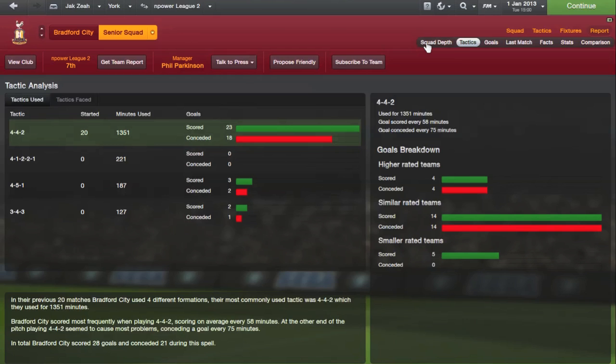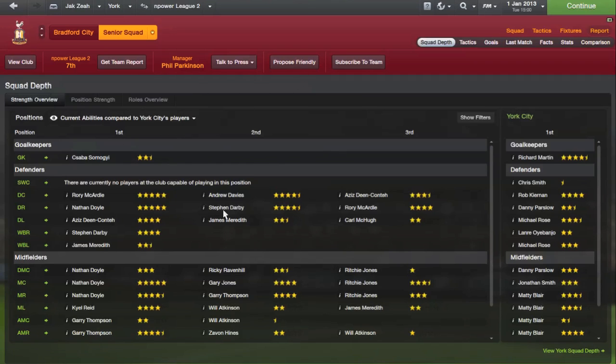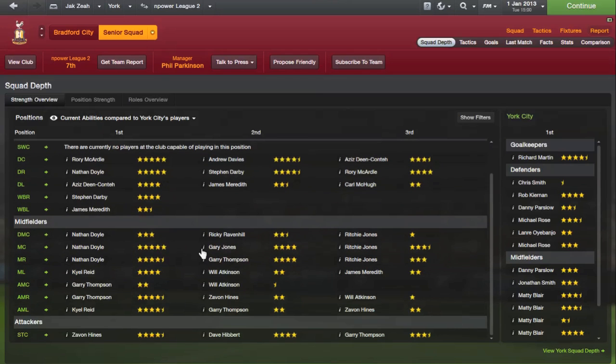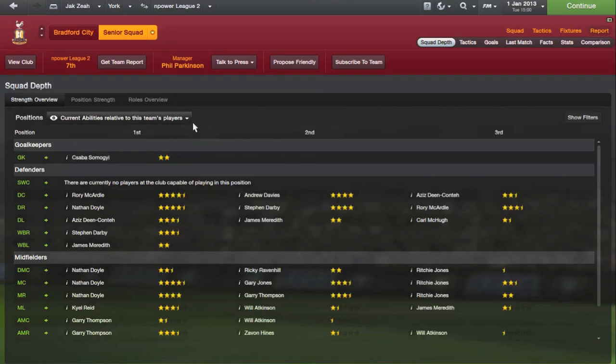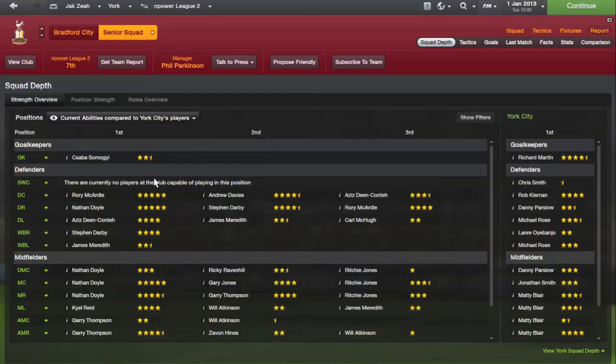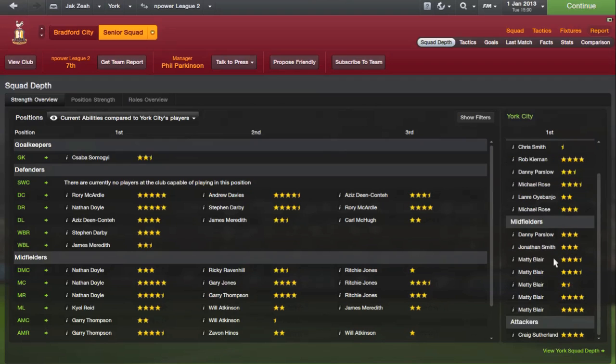But one of the main areas to look at when you look at an opposition report is the squad depth. This is basically like your own team report, and you can see their abilities. Now these star ratings are completely in comparison to my team. If we were to do it to their team players, you can see it gets rid of my players and a few of the ratings have changed, but I prefer just to have it set to compare against my players because it gives you an idea to see where you can outplay them on the park. So you can see here where we have our stronger players and then where they have their stronger players.